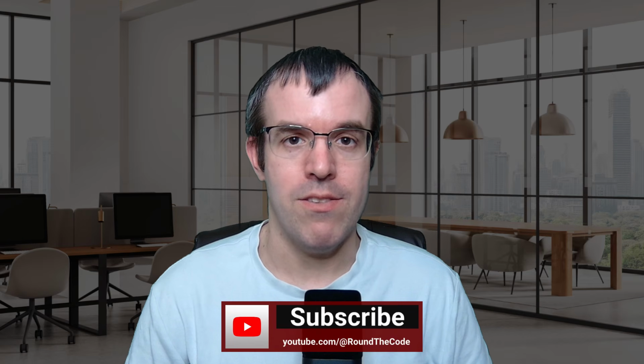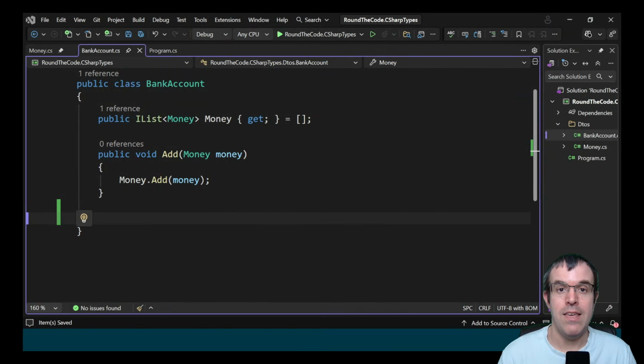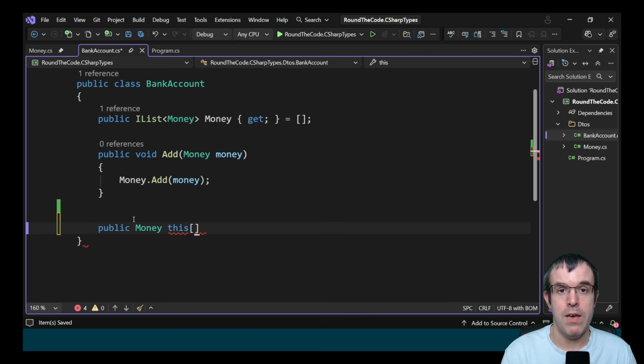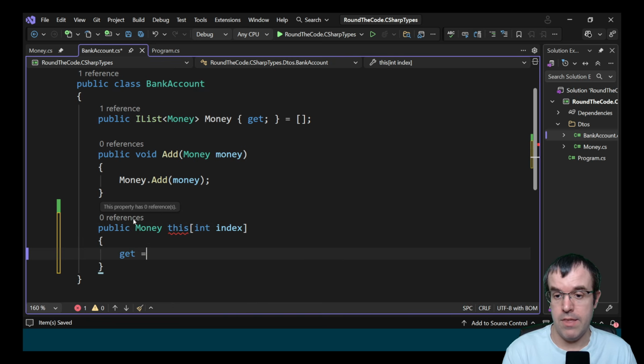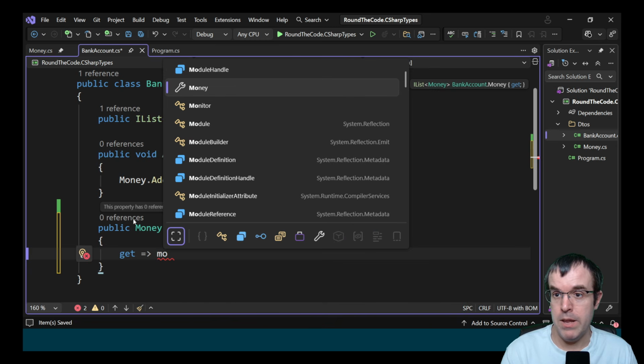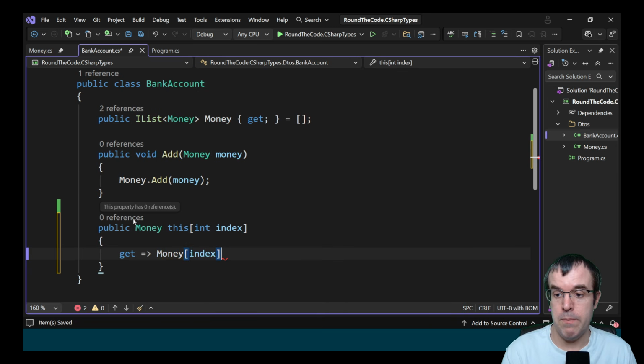As well as operators, you can also use indexers. An indexer allows us to get instances of a class using the square bracket syntax, a bit like an array. Now with this, we're going to get the index from the money list. The way that we do that is we write public, we're going to return an instance of Money, and then we write this. We then use the square bracket syntax and we pass in a parameter. We're going to pass in an integer of index. Now this is a property, so we're going to set the getter and we just return the money property based on the index that we're passing in.